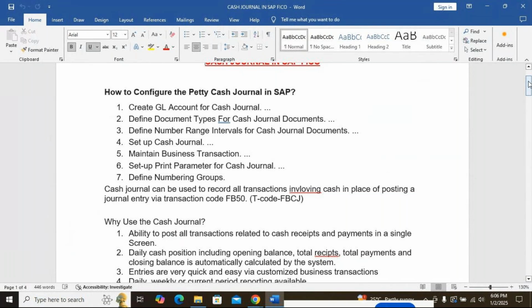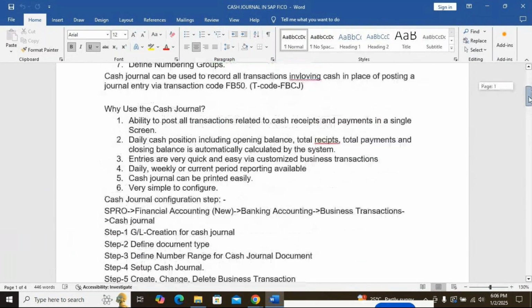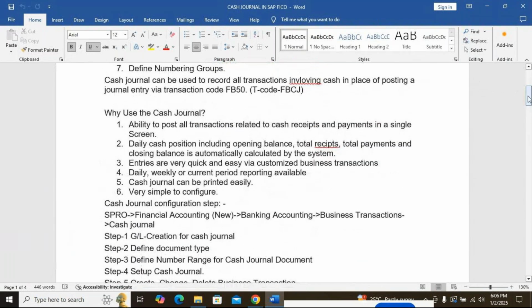So cash journals can be used to record all transactions involving cash, in place of posting journal entries via transaction code FB50. That is called FBCC. So we'll do it from this one. Why do you use cash journals?